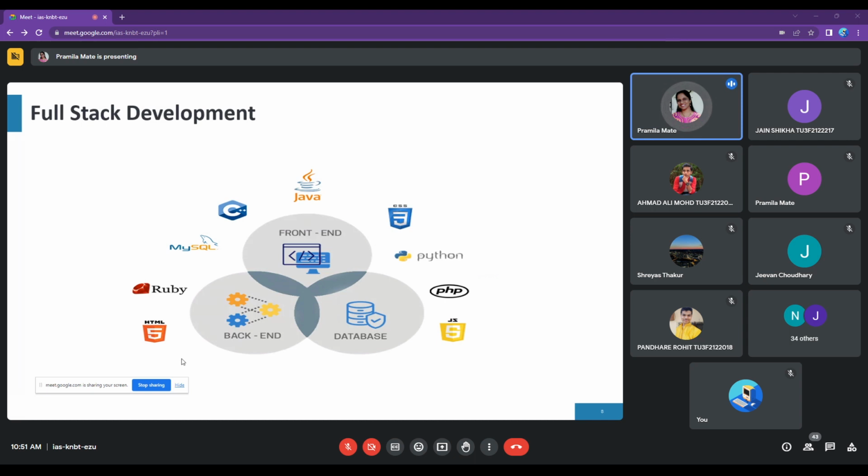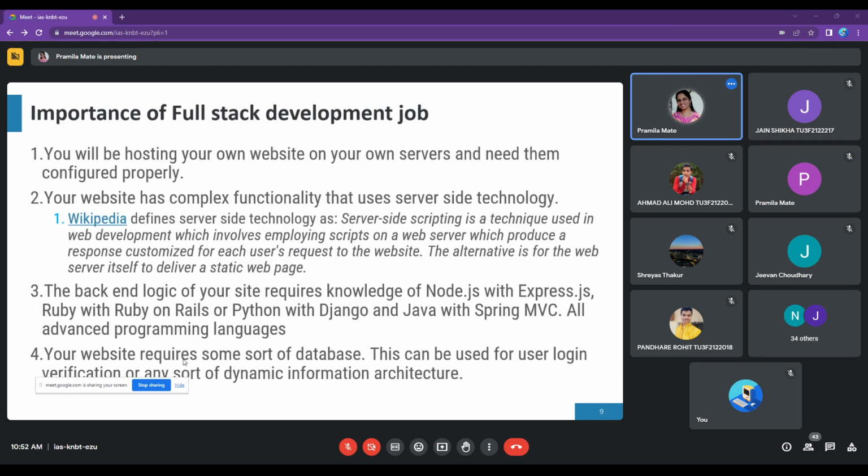Okay, so our internet programming subject is totally about website designing or web app designing. So here the other part is why full stack development jobs are important. As I said, the full stack developer has to know each and everything about website designing.